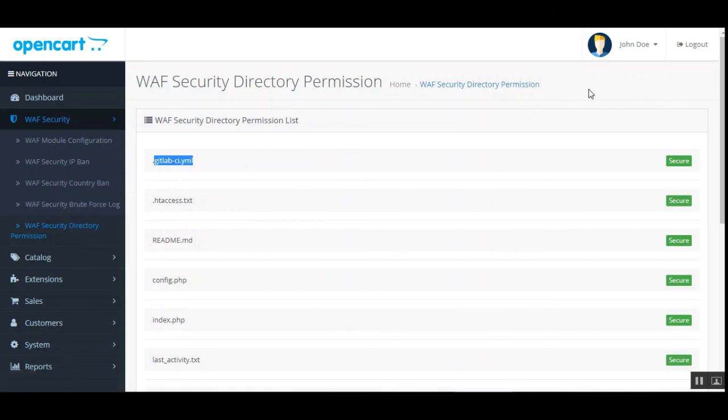And we also showed you the two-factor authentication for the admin and the customers, and similarly the agents or the affiliates can also make use of the two-factor authentication to access their accounts using the secure mode.